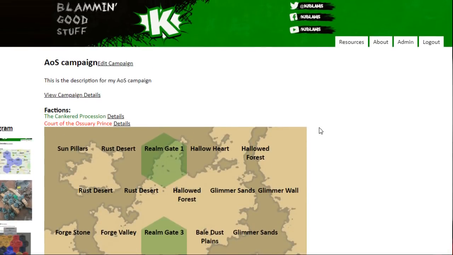So this allows you to log in, create yourself a campaign, invite all your friends. They'll first need to create an account on the website.